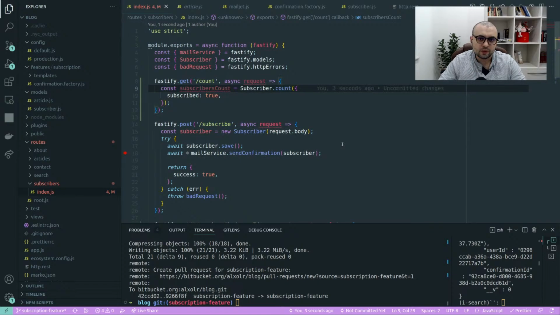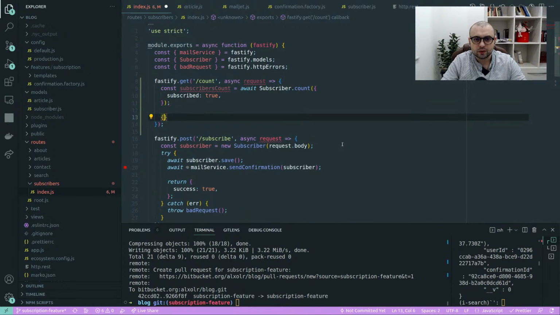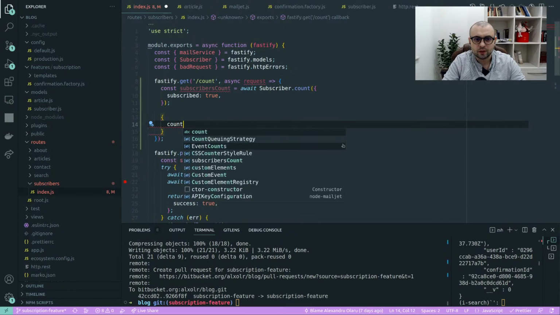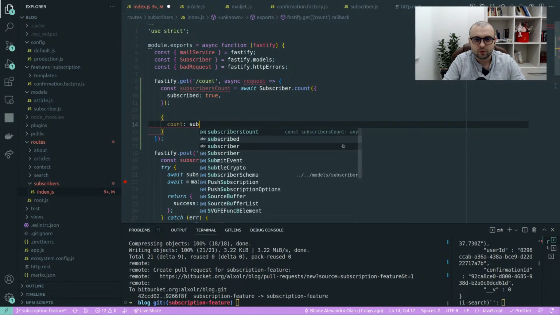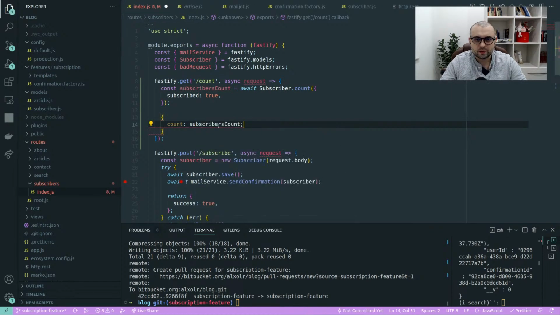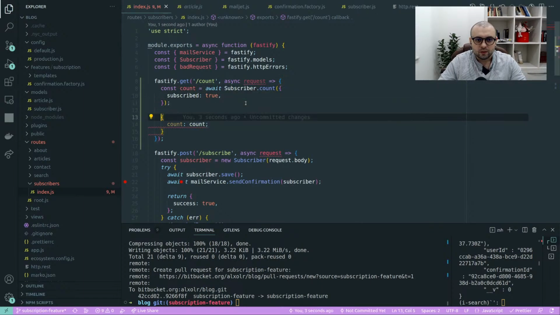Yeah, and this actually we should await it because that's a function. Subscribers count, so we'll return the count part, and here we'll have count will be subscribers count. Or I guess we can just rename this to be count. So yeah.